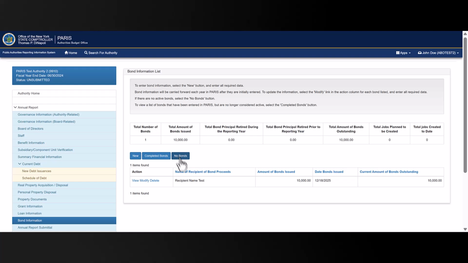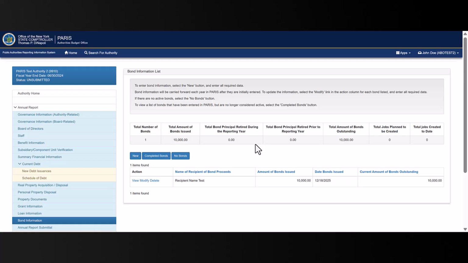On the Bond Information List screen, you can use this table to review the bond information and ensure that it matches your authority's records. The total outstanding amount of bonds for the reporting period should match the outstanding end-of-year balance in the conduit debt line in the schedule of debt, with the exception of mortgages or loans that are reported in the schedule of debt.